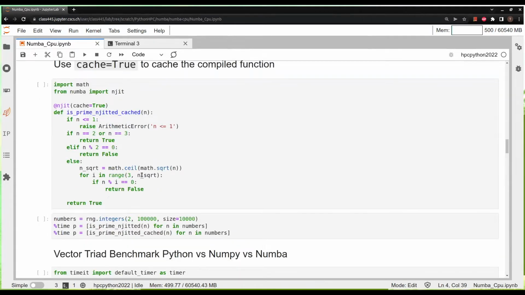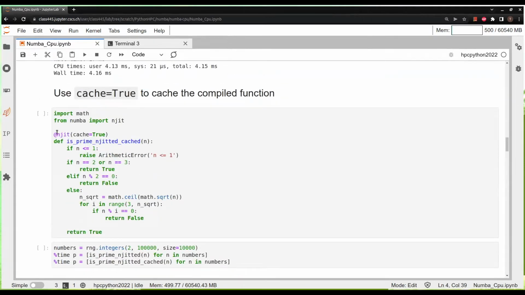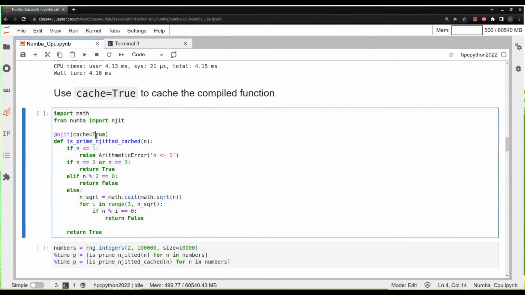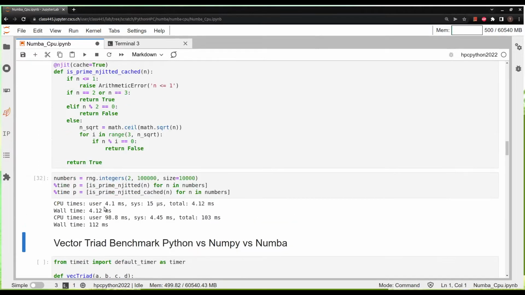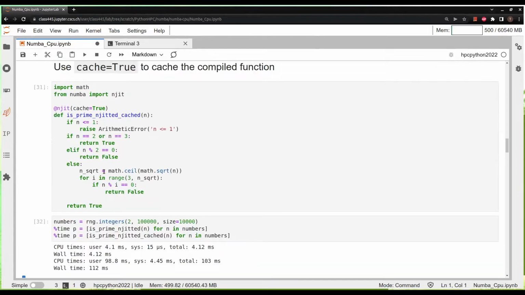Okay, so now I added here one example with cache equals true, where the compile function is cached. If you had this outside of the Jupyter notebook, then the second time that you run your Python script, your JITed function will no longer be compiled, but the cached version is going to be used. So only the first time that you run your script, you're going to get the overhead.